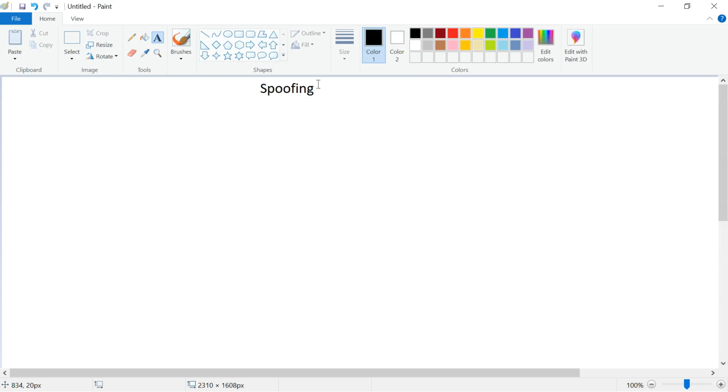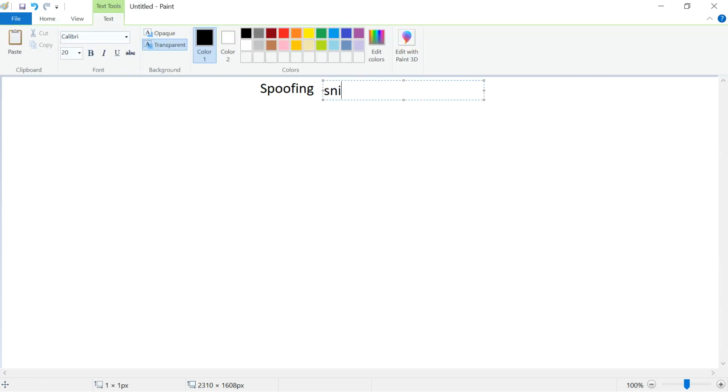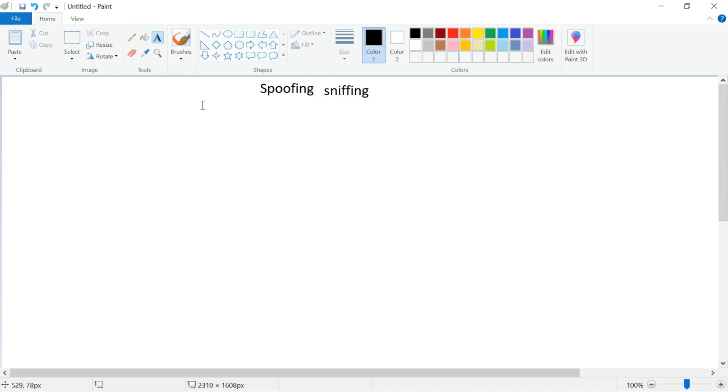So, what is spoofing? There is another term called sniffing actually, but this time we are not talking about sniffing. We are only talking about spoofing. Spoofing means you are putting on some kind of mask. Let me categorize spoofing: we generally have 3 to 4 categories.